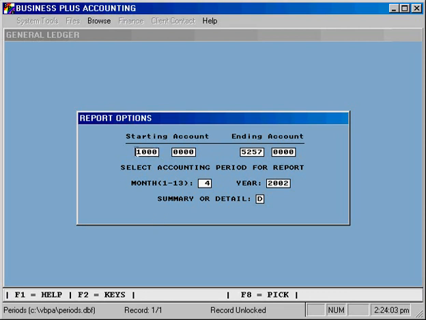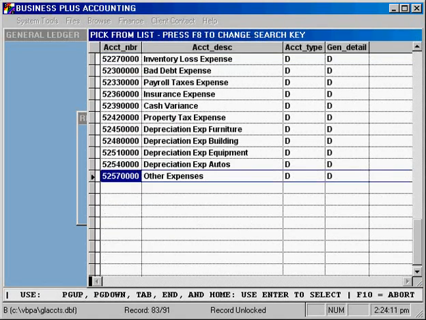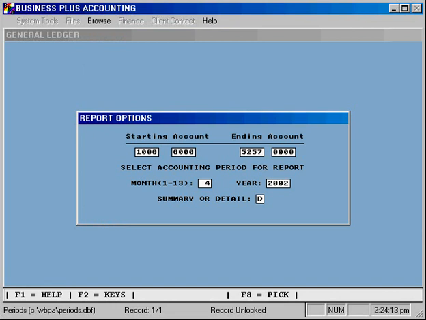Let's go ahead and print this for a range of accounts. Let's let this print for everything since we don't have very much data on the system, but you could use the pick list to select whatever accounts you wanted to print that report for. Then, using the activity report by period option, you specify which accounting period you want to view it for. The summary or detail option here allows you to condense the report down to make it a little bit more meaningful. We'll print the detail report first and then come back and take a look at the summary.